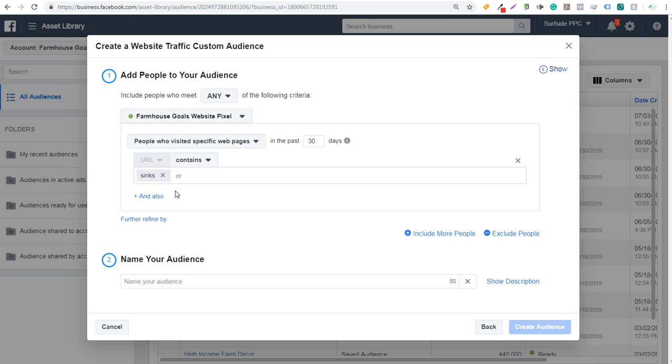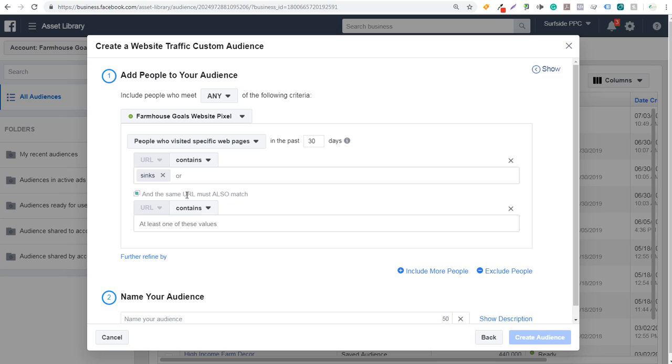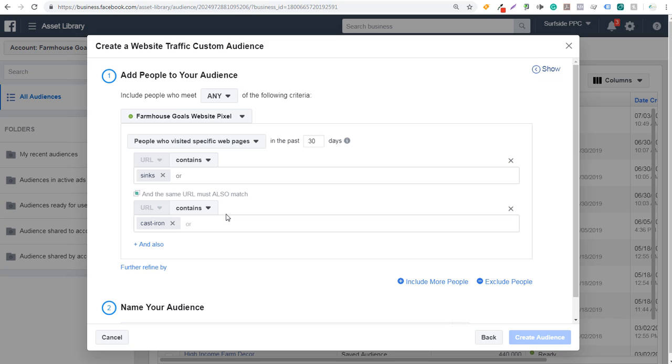So now the other thing you can do to narrow it down is use "and". So it's going to say "and the same URL must also match." So let's just say, for example, I have 5 pages on my website related to cast iron farmhouse sinks, maybe some different products, maybe some different pages. And you can see the URL contains sinks and the same URL must also match. So what I can do is put something in here like cast iron. So then any URL that has cast iron in it and sinks as well will match for this. So it's going to really narrow it down a little bit more.